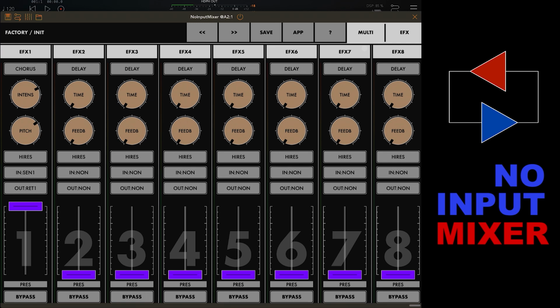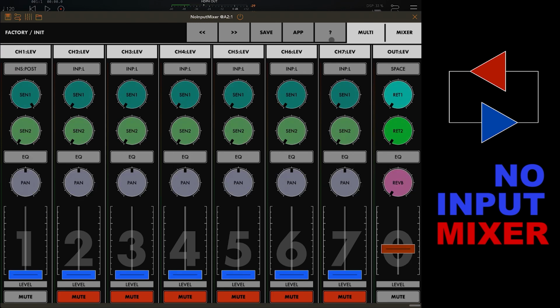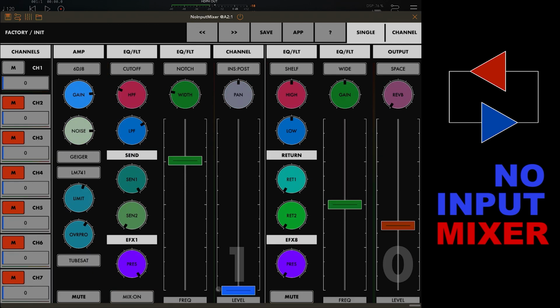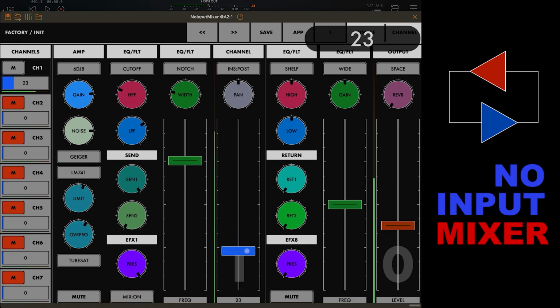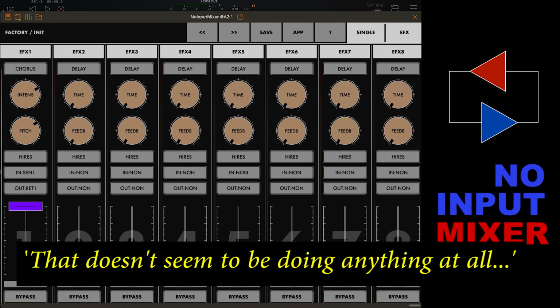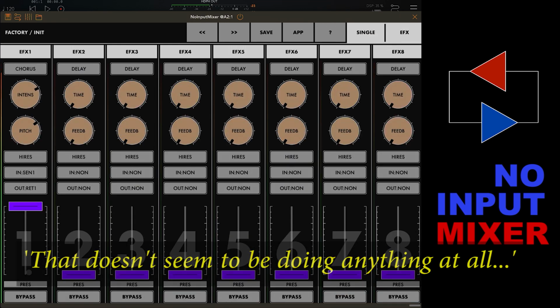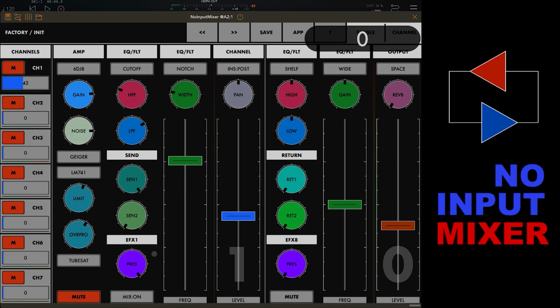So we'll just play that. We should hear that. It should sound more or less the same as what we had when it was an insert effect. Famous last words. It doesn't seem to be doing anything at all. Right, okay. The missing step there.